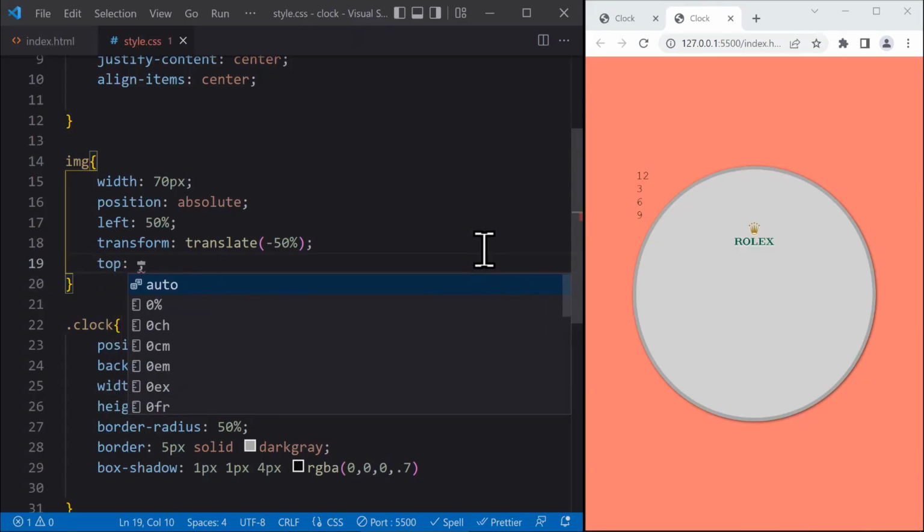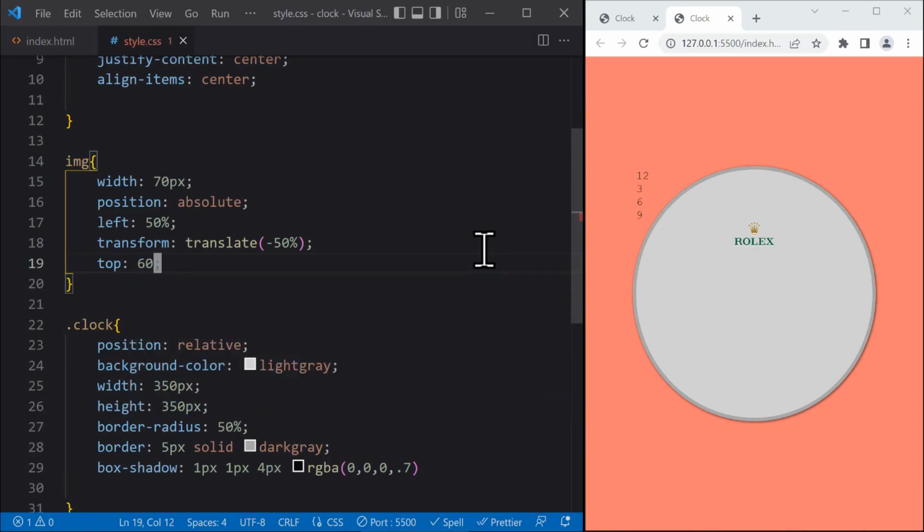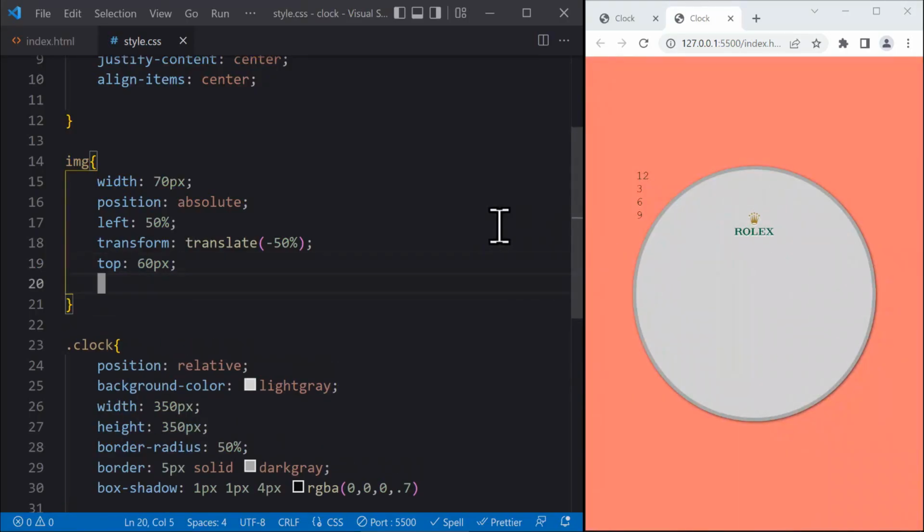Let's adjust its size to 60 pixels for proper scaling. This size adjustment makes the logo fit perfectly. Additionally, let's set its z-index value to 2 for proper layering. This setup positions the clock as the base layer in our design.